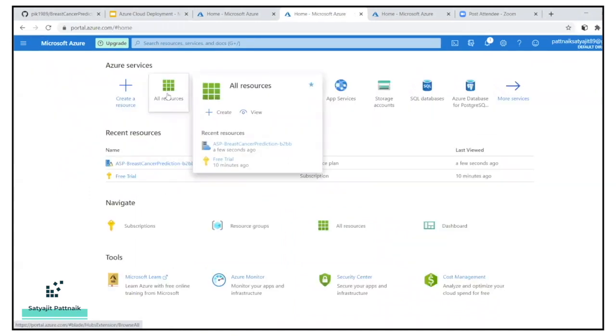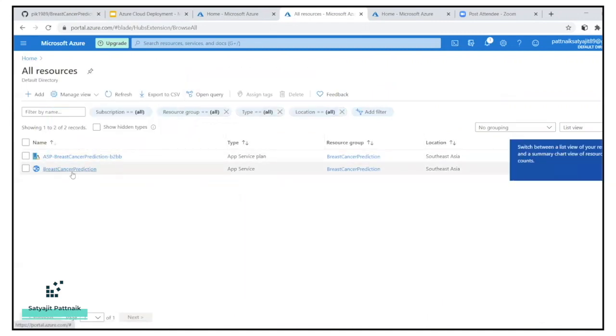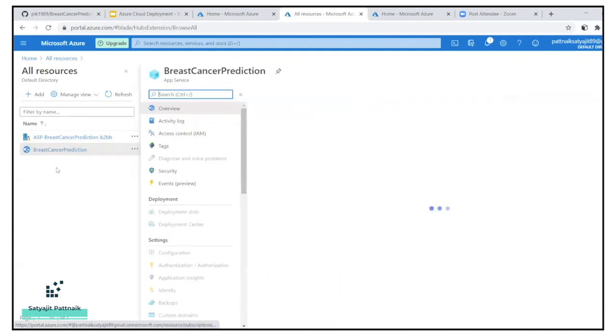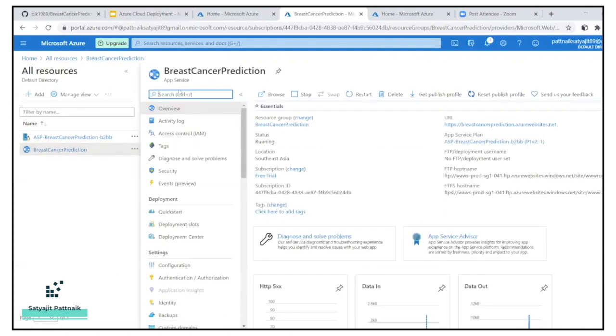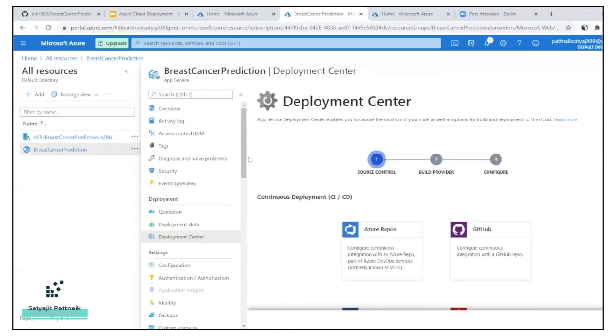Deployment is done, as in my app is created, so we can go to the all resources section. Here you can select the resource you want. I'll select the breast cancer prediction application. And then you can go to the deployment center. And then you can see this page of the deployment center. This is nothing but the app service deployment center, which enables you to choose the location of your code as well as options for build and deployment to the cloud.